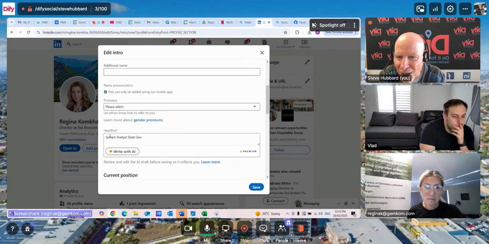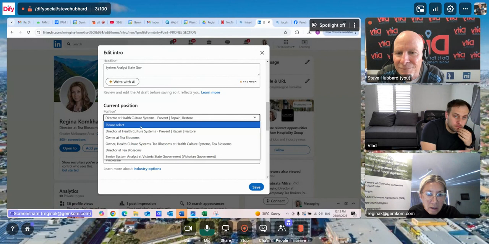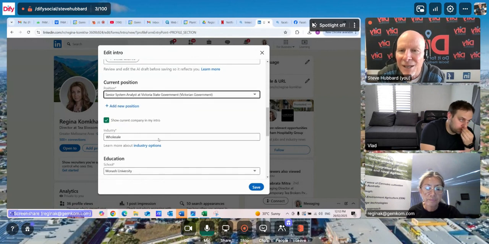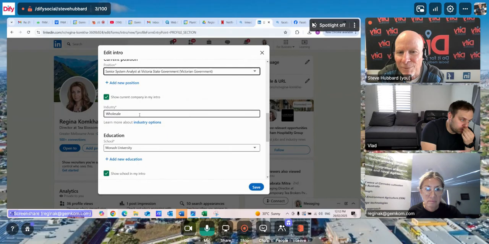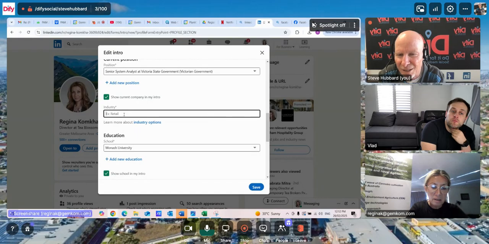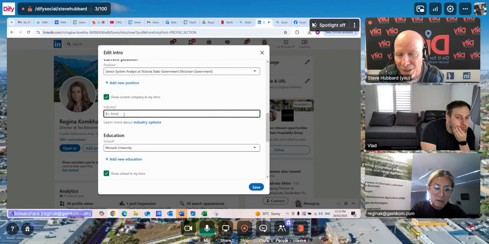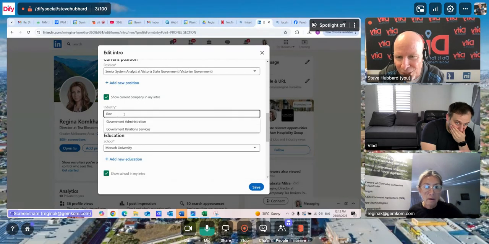Okay. So I would say here where it's got headline. Here we go. With your headline, scroll up a little bit because your headline looks really weak. So, industry. What is it? Just a second. I will replace that. Just government. Just write government. Government administration. The top one.